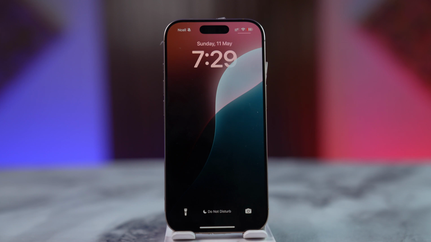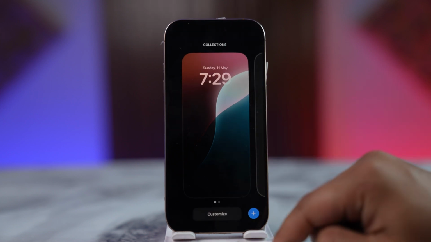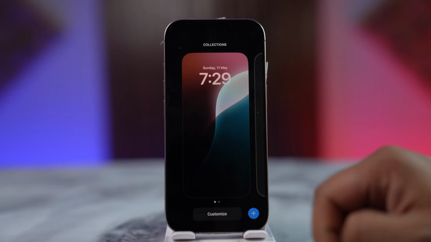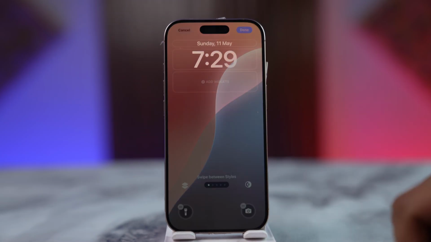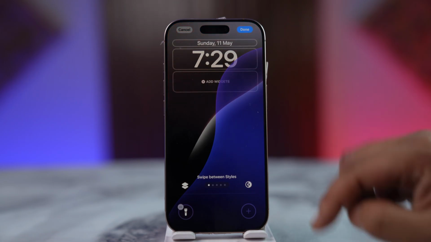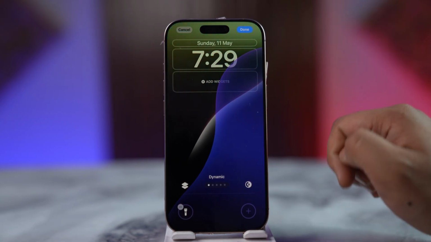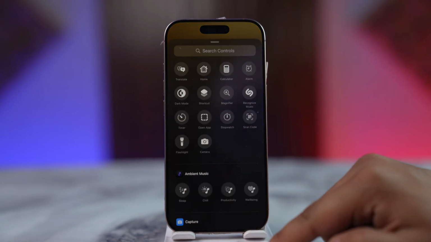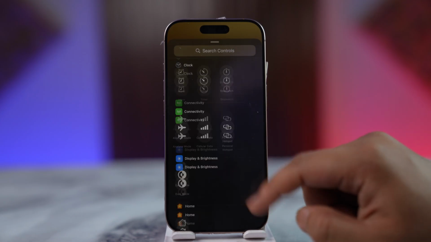But we can always remove the camera icon from here by just long pressing on it and then going to this editing screen and going to customize. Select lock screen, and you can tap the minus icon next to camera there. It'll get removed. You can either keep it empty and tap on the done button, but you can also tap the plus icon there and you can replace it with any of the other shortcuts.